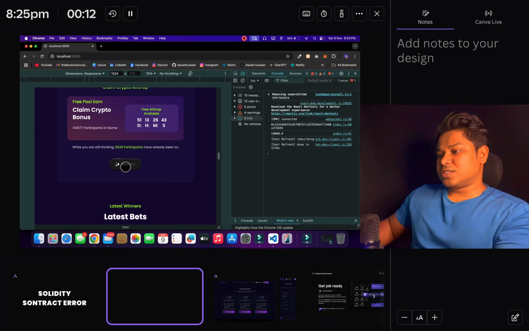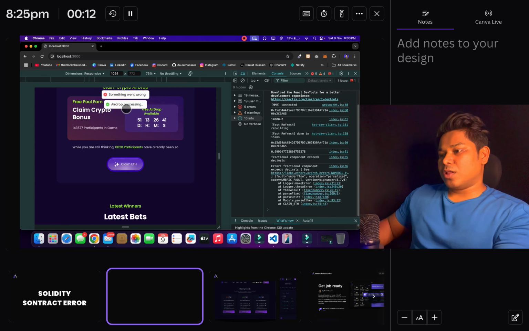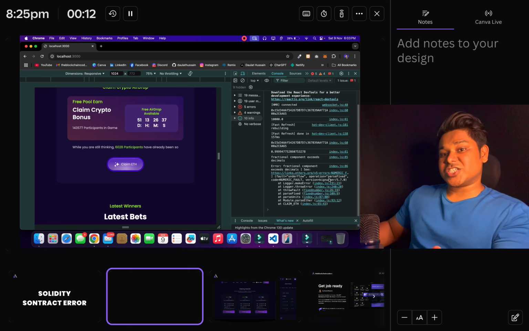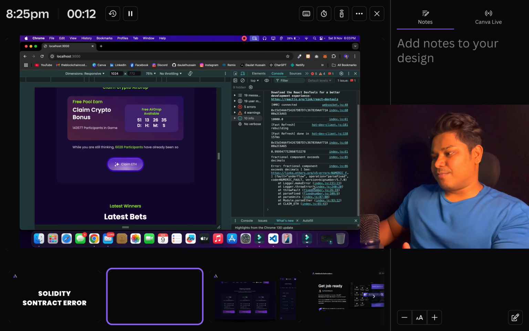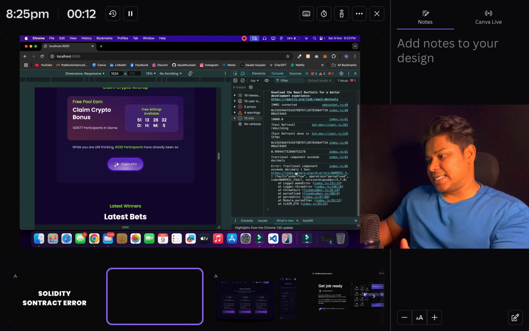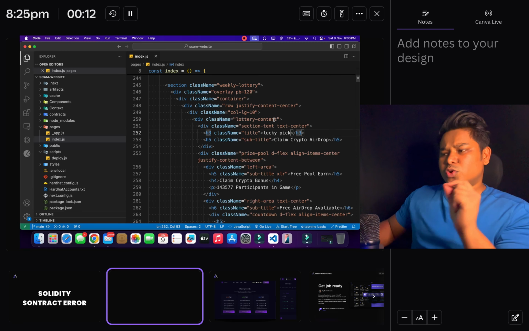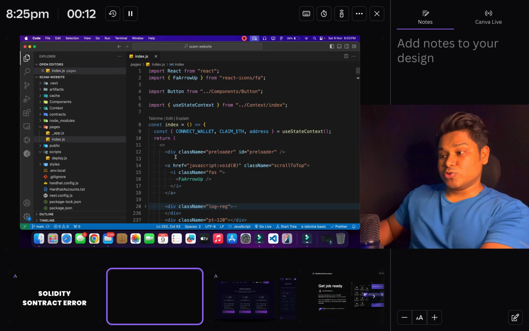The moment I click on this claim ETH, it's going to open the call, and here you can see the transaction failed. First you have to understand why the transaction failed, because here you don't have much detail about the transaction. It says error function component and exceed decimal. There's not much information about it. So I'm going to come back to my contract, to the function where I'm executing this particular transaction.